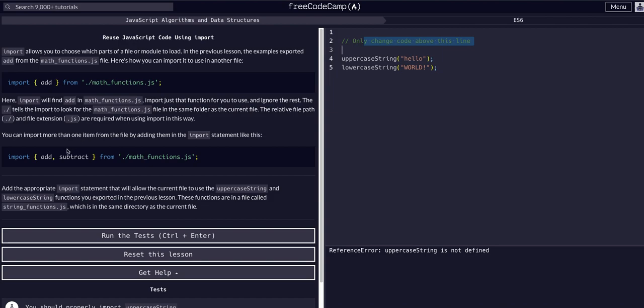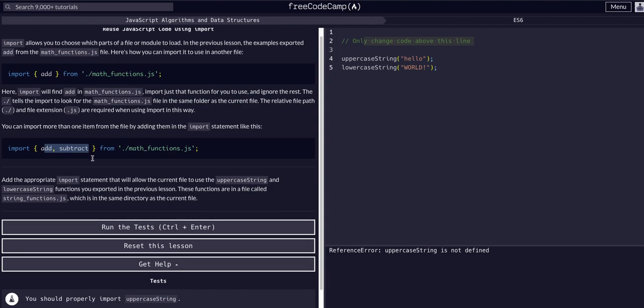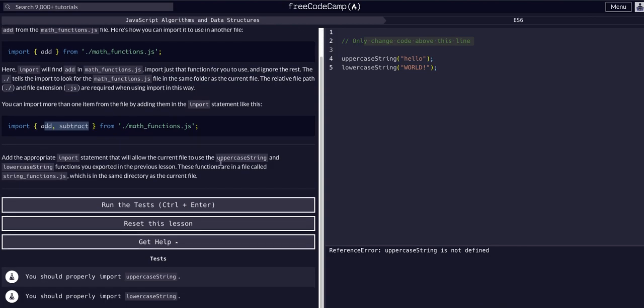So in this example, just like we exported multiple, we can import multiple at the same time by just putting them in this little object, curly brace syntax. I think of this, like I said in the last lesson, when we export them in this syntax, it's kind of like we're packaging them up in an object and sending them off. And now when we're importing them, we're kind of destructuring them out of the object. So that's how I think of it. I hope that helped.